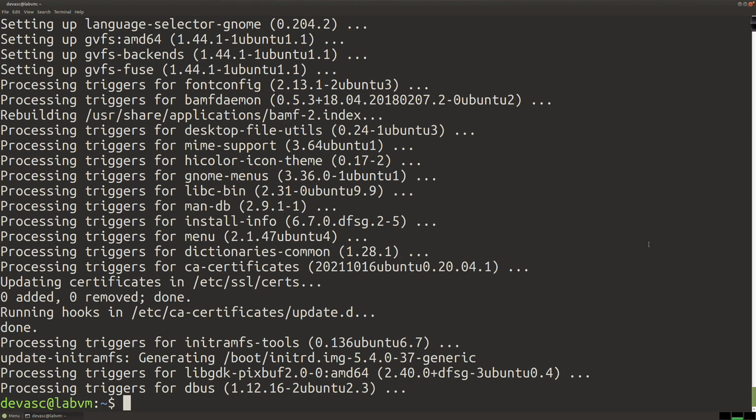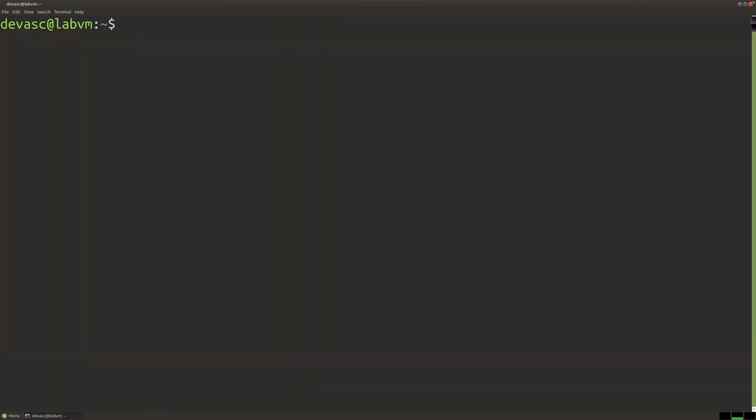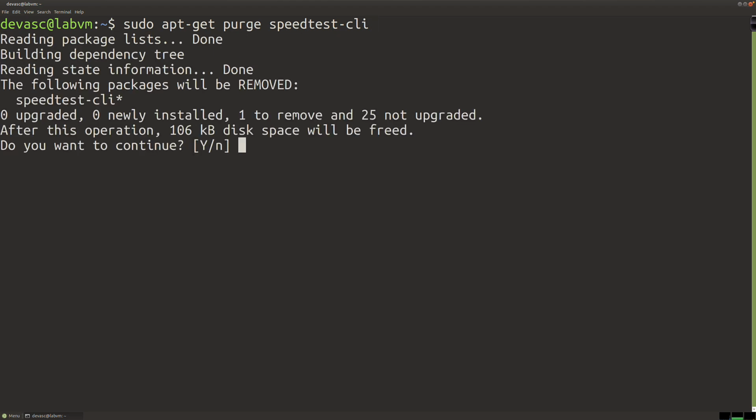And let's go ahead now, since we've done the upgrade, we're no longer going to use speedtest, so I'm going to show you how you can remove individual packages that you might have installed. So let's say sudo apt-get, and purge is the option we want to use here. And then we just simply put in the name of the package that we had installed, right? Or of the utility that we had installed. So if I say sudo apt-get purge speedtest-cli, and I'll say yes, we'll go ahead and get rid of it.